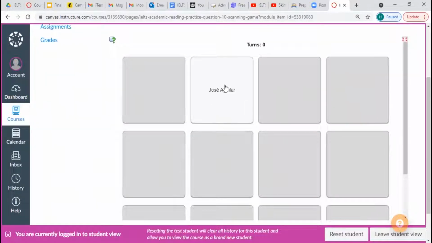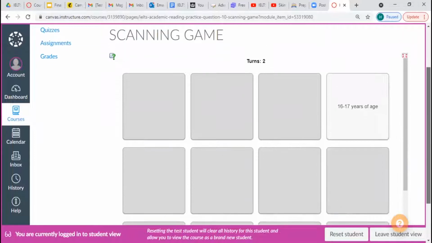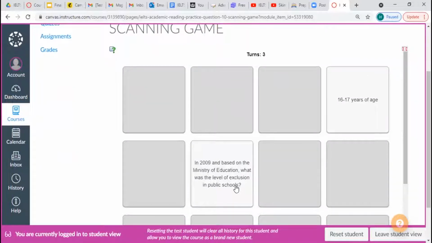So there's a name there. What is the age range and exclusion from the educational system? Well, they don't go together. Something there. Who was Acheon Joan founded by? Another name. Okay, so you're really scanning. There's an age there, 16 to 17 years old. In 2009, and based on the Ministry of Education, what was the level of exclusion in public schools?